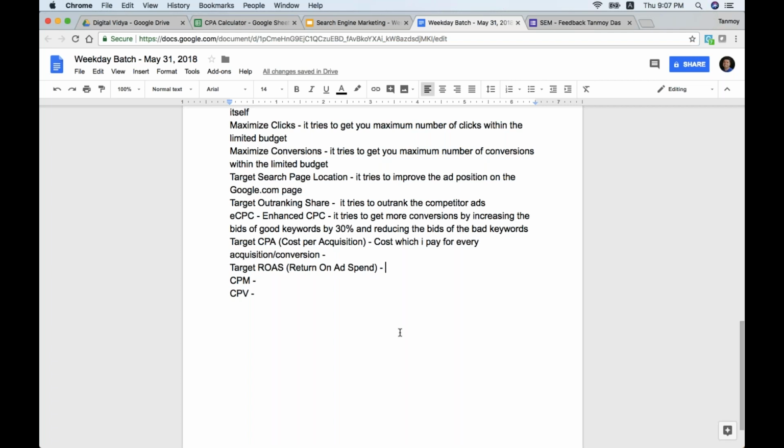Okay, so let's talk about this one as well. Target ROAS. Return on ad spend, basically we are talking about a scenario. AdWords is used by a lot of different types of businesses. There are very small businesses who are just experimenting with AdWords, trying to understand it. They run it for some time and then they walk off, they might not use it.